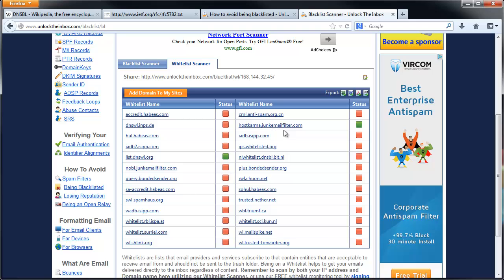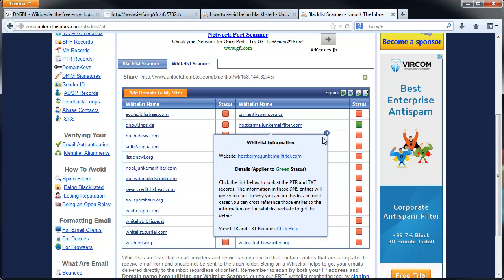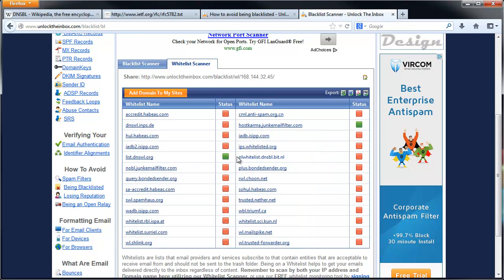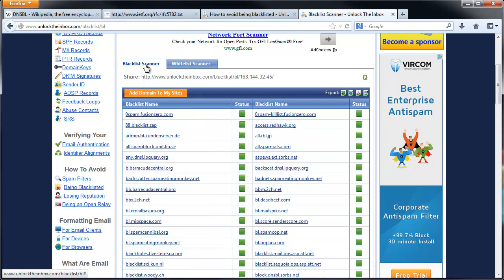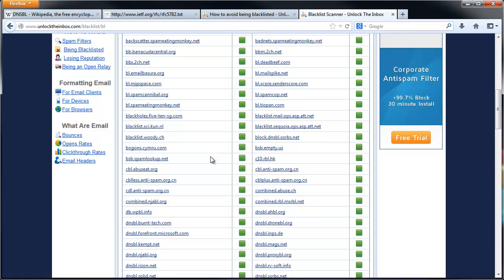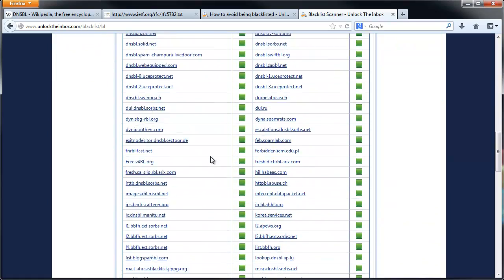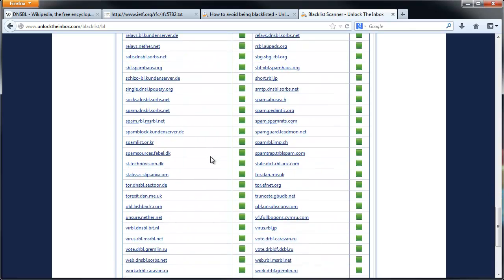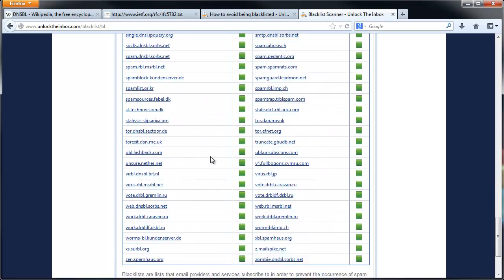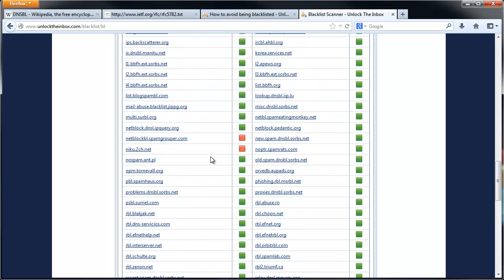We've managed to find our way onto two of them, which is awesome. Definitely always a plus to see your green dots on here, but you're mostly going to see red dots like this. There's really not a whole lot you can do about it. And again, this is kind of the opposite. These details apply to the green status. Flipping back over here to the blacklist scanner, you'll notice that this list is much longer than it was before, okay? So going by IP address is definitely going to be more beneficial.